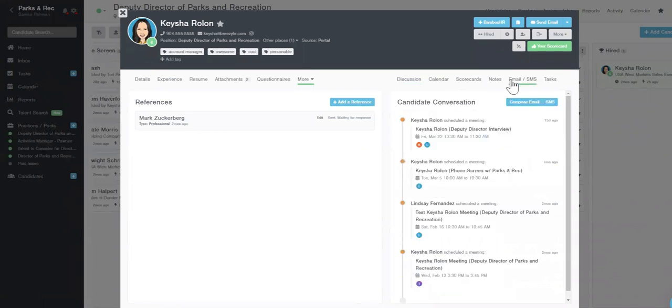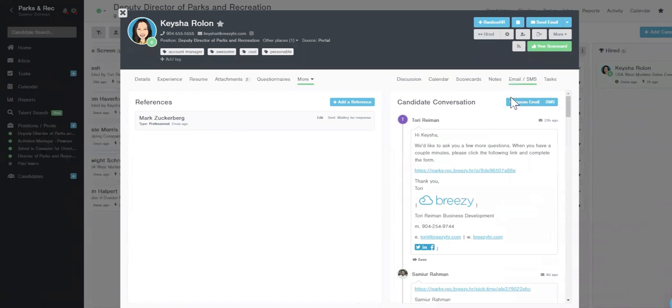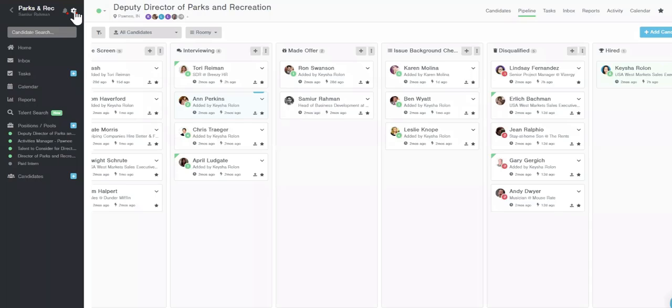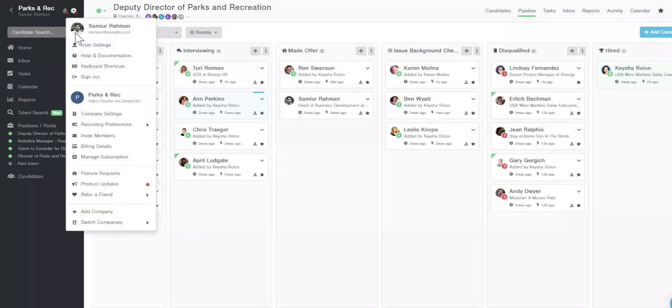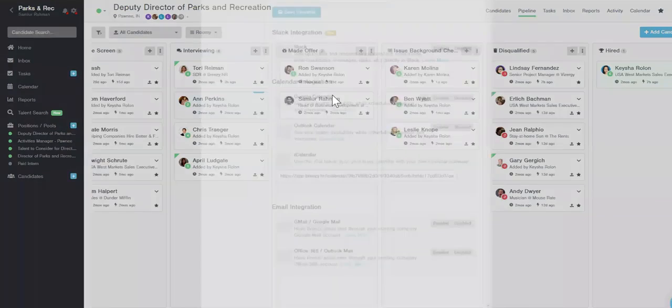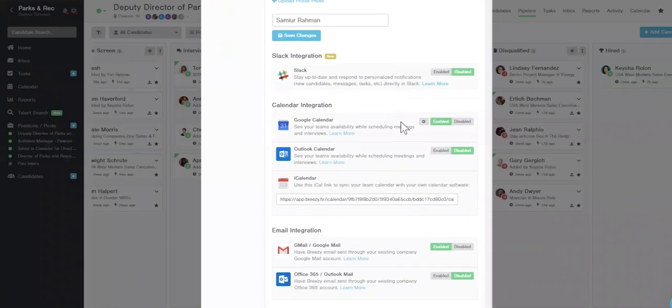If you're on Office 365 or on Gmail, you've got the ability to enable your email integration. And that way, whenever you're sending emails to candidates, they'll be synced up with your mail software. To enable the integration, you can click the settings icon, go to user settings, and you'll see the option to enable Google Calendar, Outlook Calendar, Gmail, or Office 365 Mail. You'll also see an option to enable the Slack integration here as well.